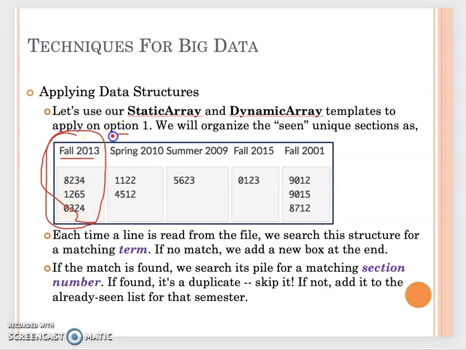Then the same thing, you see I have another object. Each object needs to contain what? It needs to contain the term information, then all the section information. Then another one, the same thing: term information, summer 2009, then the section information. So you can see the term information will be a string, and that will be one data attribute.